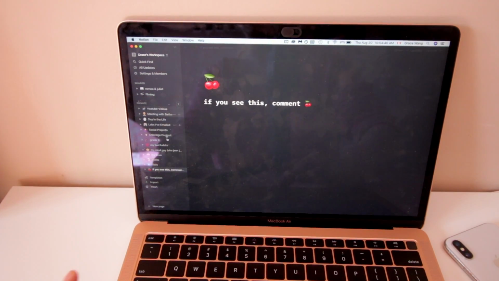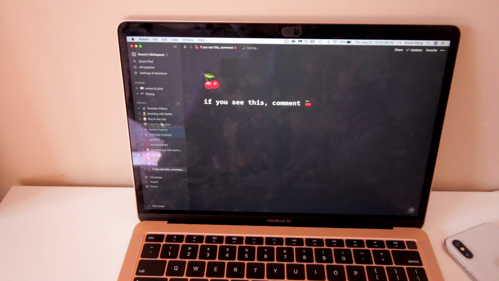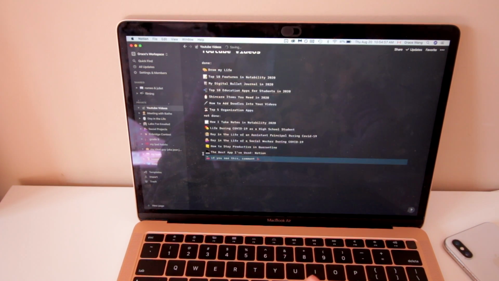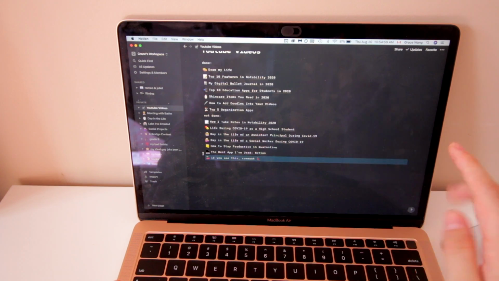Embedding pages inside another page is also super easy. All you have to do is drag it in like this. I use this a lot for my daily tasks, and I also use it every time I create a new script for my YouTube videos, so that it can just fall under the YouTube videos category instead of being scattered around everywhere.